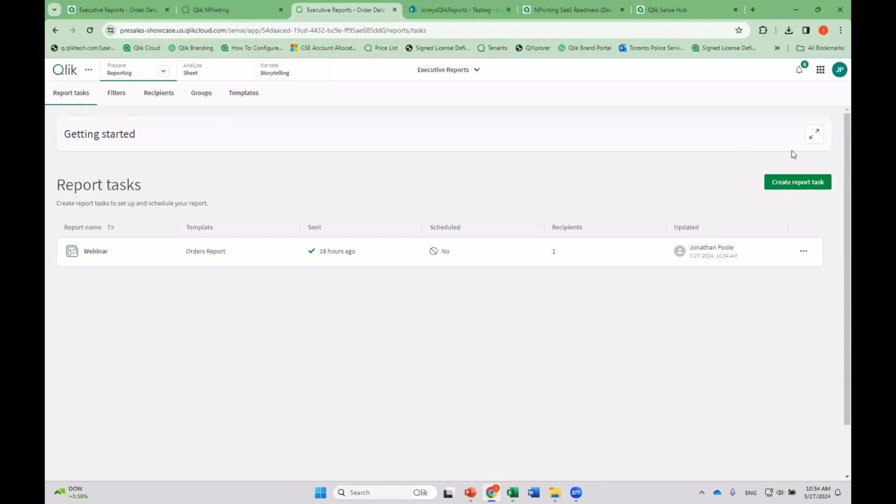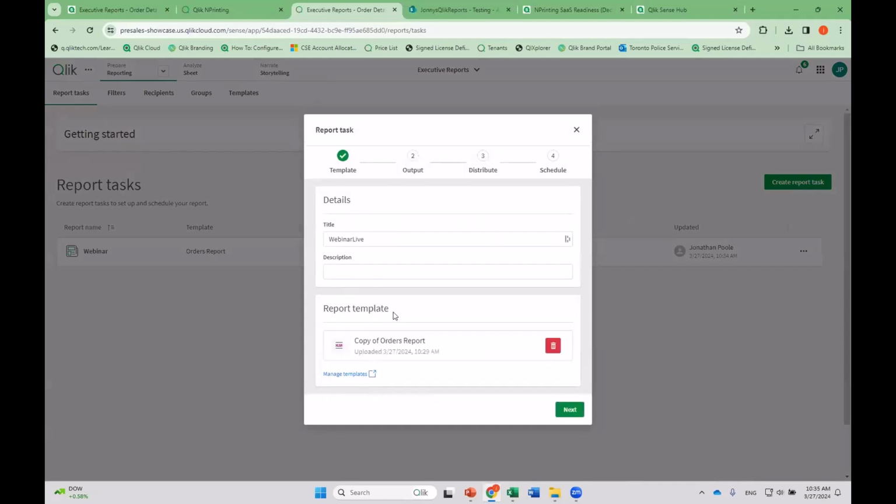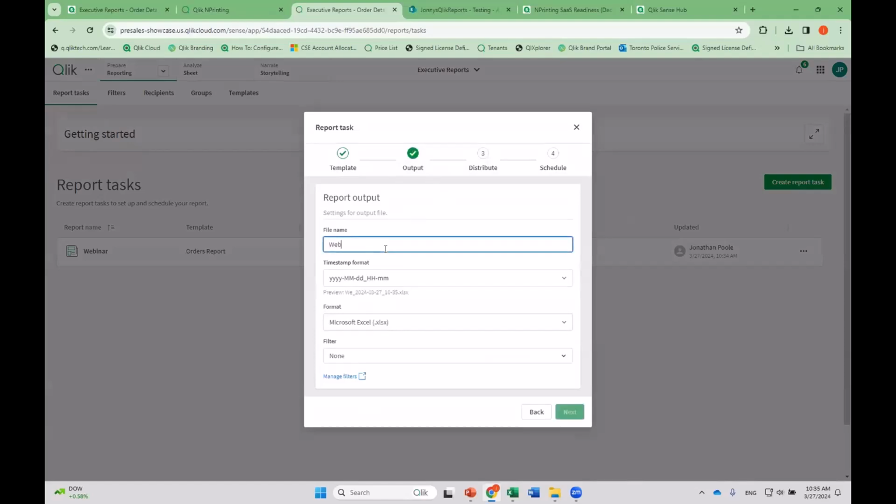Okay, so let's do that. That's my next step, create report task. I'm going to call this the webinar live version. For the report that I wish to distribute, I've already uploaded it, so I'm just going to hit this existing template. There it is right there. This part is done. I can hit the next tab. Outputs, I'm just going to call this the webinar live report.